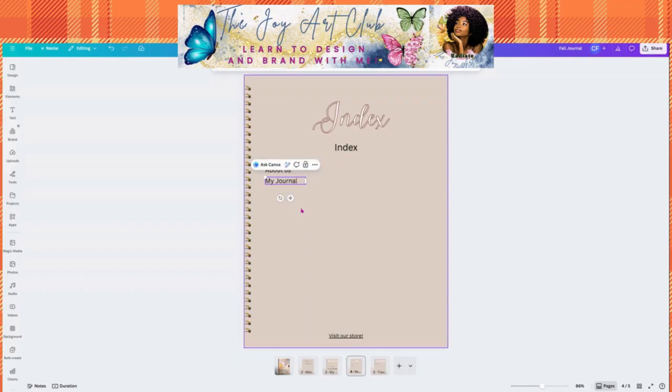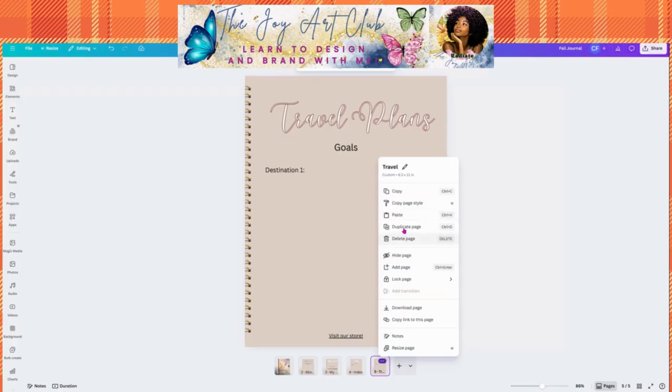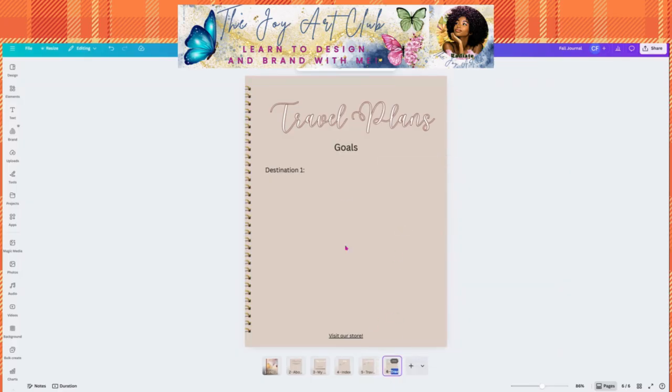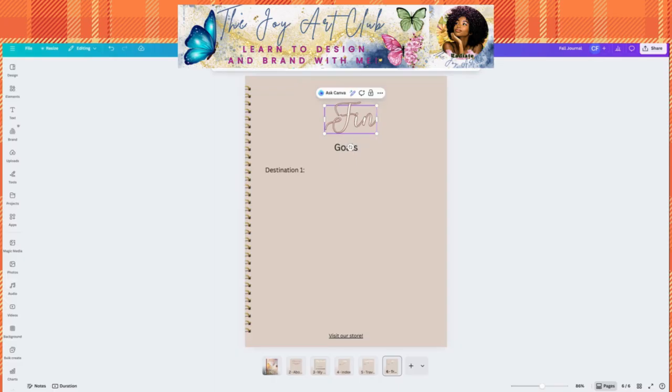And let's duplicate this one. And we're going to put this in the middle. And this is called travel. And let's make one more page. And let's call this one financial.